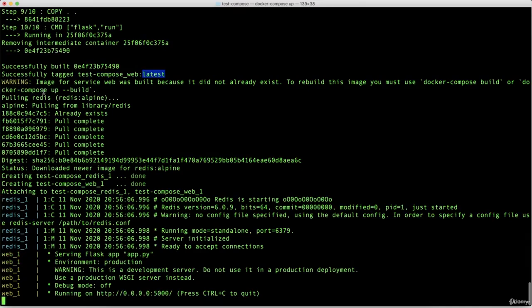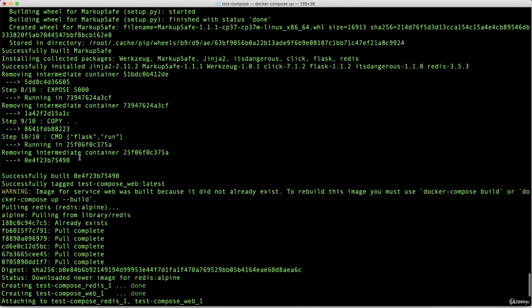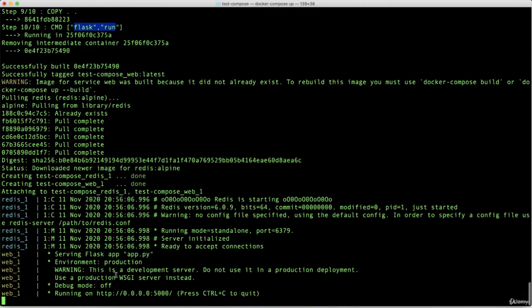Okay, and you can see that it has been composed successfully. Now, we are using the development server because we are running flask run, which is the development server, and if you scroll up you can see the warning to use a production WSGI server instead. For now, just leave it as is. You can see that we are running this from anywhere on port 80.